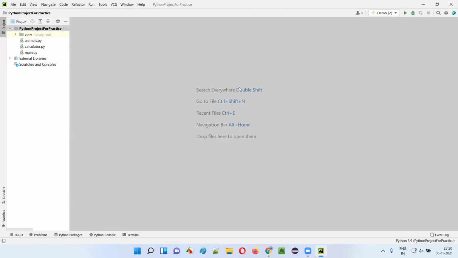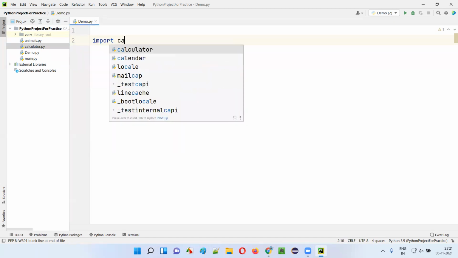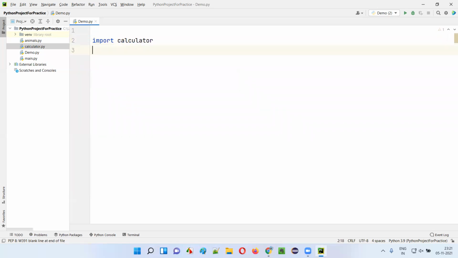I created a demo Python file, and in this Python file I want to access the animals and calculator modules. How do I access the set of functions inside animals or calculator? For example, to access the functions inside the calculator, I have to import this module first, and after that, using the module name, access the functions inside the calculator. Like this I can access.